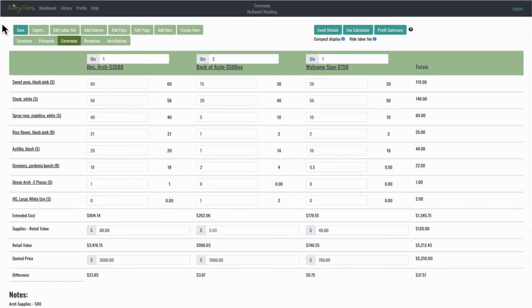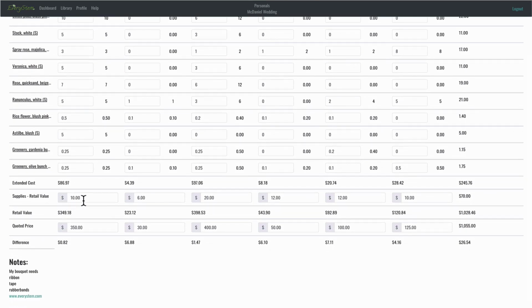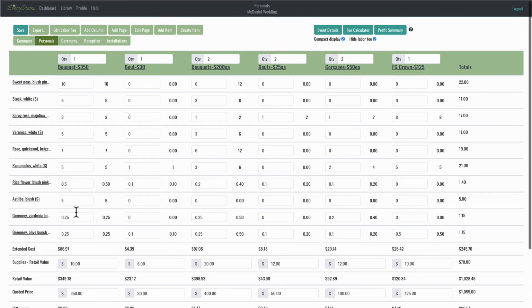For a bouquet, for example, we might want to say that this bride needs $10 worth of supplies because we are going to use chicken wire, tape, pins, and ribbon. And I don't necessarily want to create those items here as recipe items. I just want to include the cost of that. And then down here, I can say in my notes, ribbon, tape, rubber bands. These are the things that I use to build my recipe and that I need to make that bouquet. So if I have an assistant, they can gather all those things when they gather all the flowers. And when I come in, I can design everything.